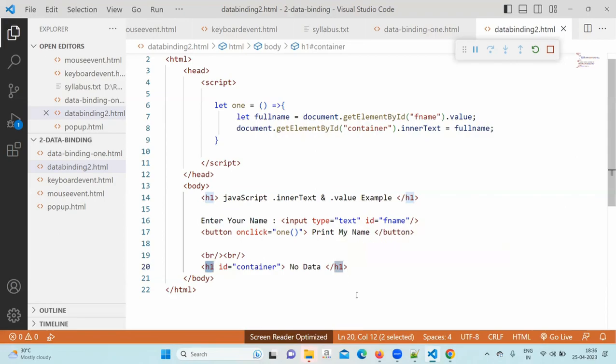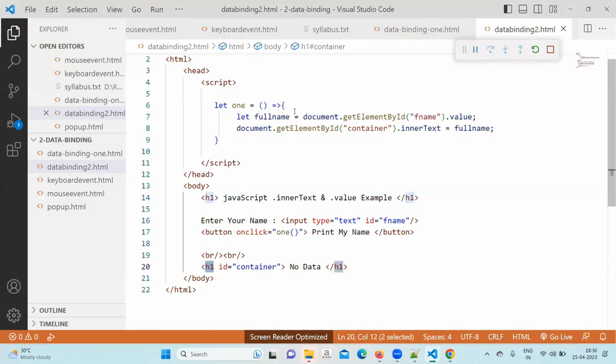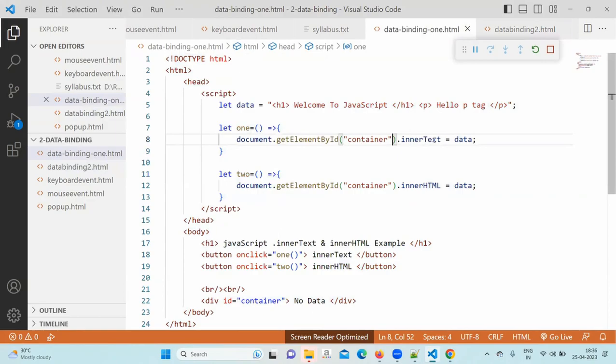Then it is happening. Whichever value we enter in the text box, that value should print under the container. ABC, enter. It is happening, right? So you should not feel this is very difficult. Which one? Inner text and inner HTML. We will create so many examples based on this. Okay, you will remember it.